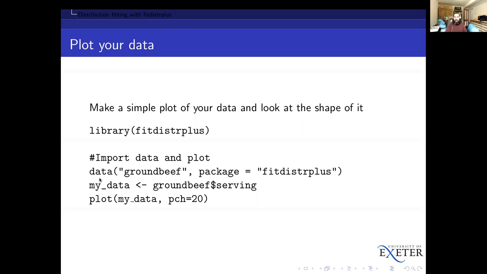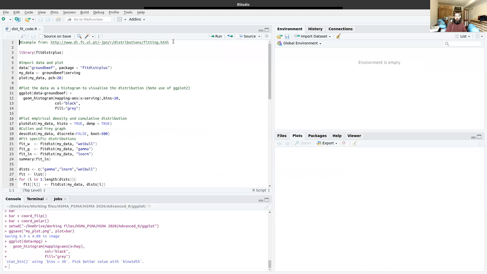And the data for this is a single column of data, and the column's called serving. And we're going to assign that to the variable myData. So here we are. And I've provided this code again. You can either follow along and type it out yourself, or everything's in the slides, or there's the dist fit code in the distribution fitting folder that you've got.